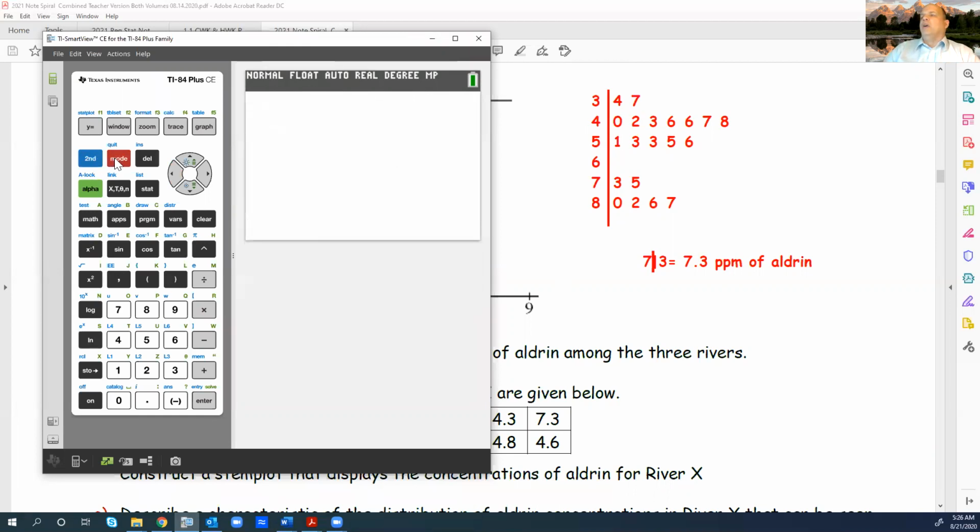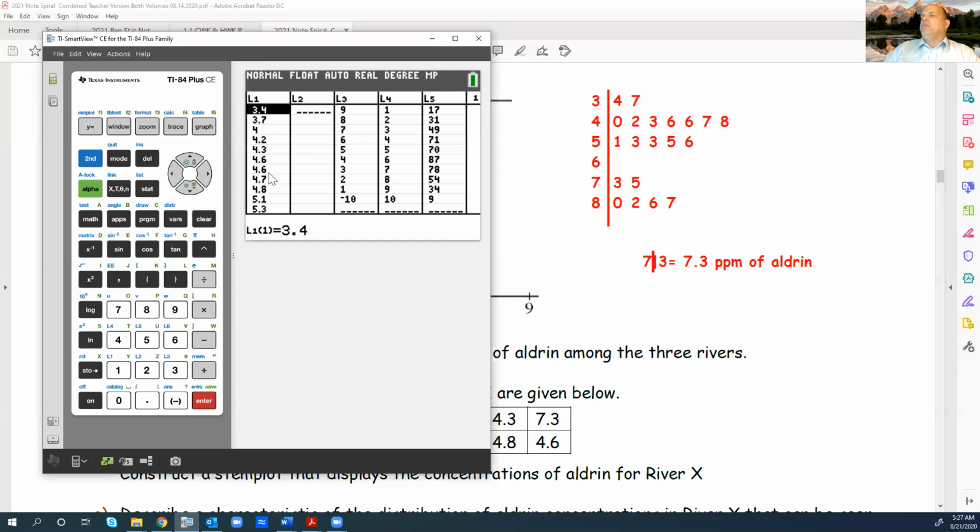Second, quit. So I go to clear screen, and then I want second followed by the stat or list button. Arrow over to operations, and I press enter. Now I have sort A. Well, I'm going to press second, and then whatever column number you put your data in. Mine's in 1, so I'm going to press 1 and hit enter. So it says done, so I should be able to go to stat edit, and it should be placed in order. And sure enough, 3.4, 3.7, 4, 4.2, etc. So everything's in order least to greatest.